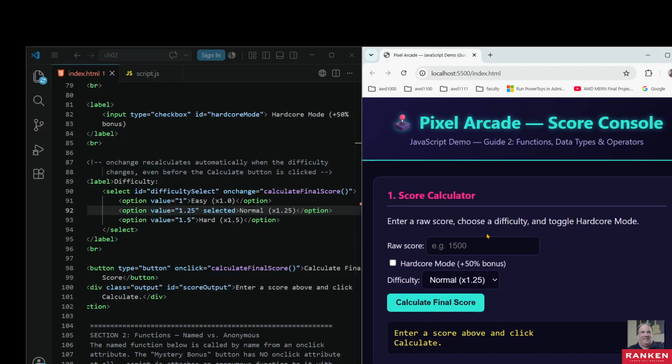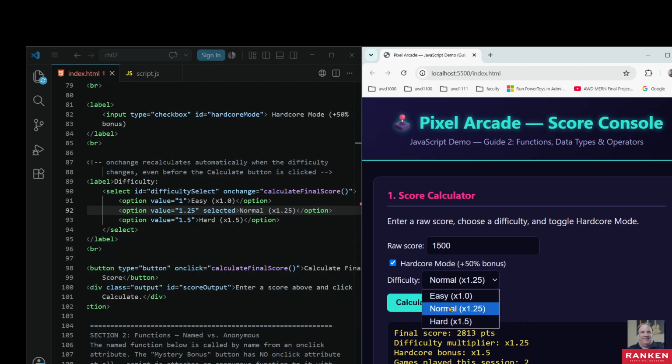Okay, so the first one here is kind of a score calculator. You enter a raw score, choose a difficulty, and toggle the hardcore mode. Let's just go ahead and add 1500, right? And then we can calculate the final score. It's going to give you all of this. If you want to add hardcore, then you can calculate it. We'll change that, right? Then we've got a drop down here as well, a select, right?